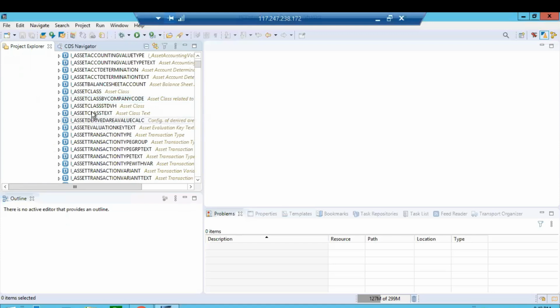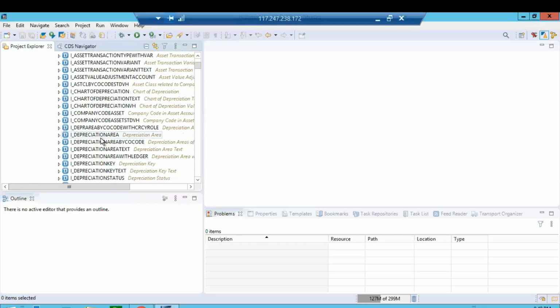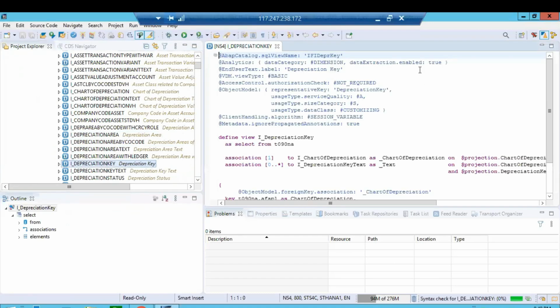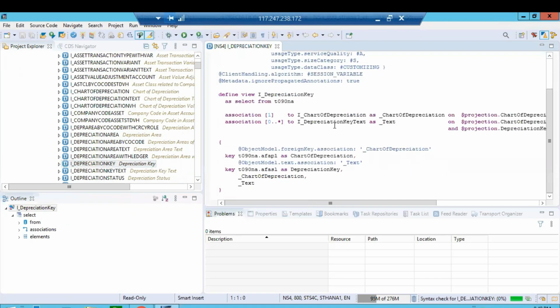Yeah, you can take one of them. Underscore is interface view. It could be a basic view as well as your composite view. I'm not really going into the details of the CDS view, just going to show you what a complex CDS view looks like.